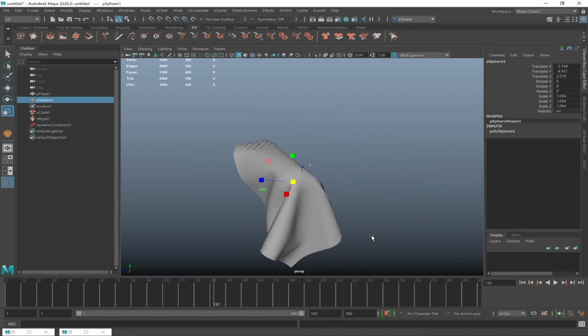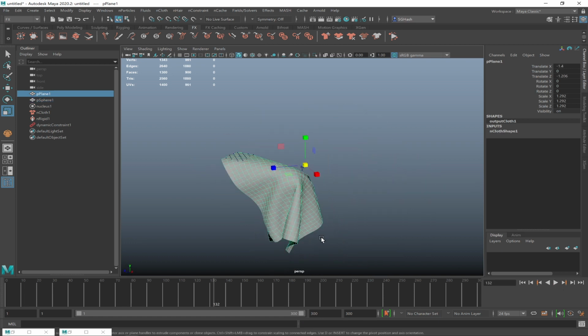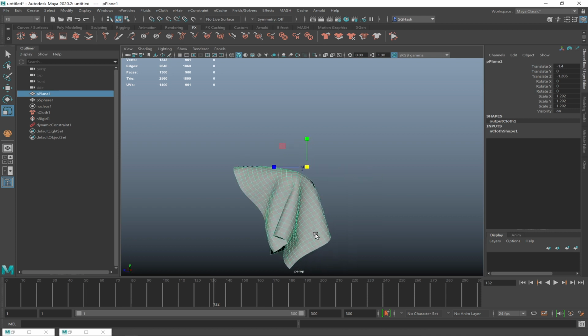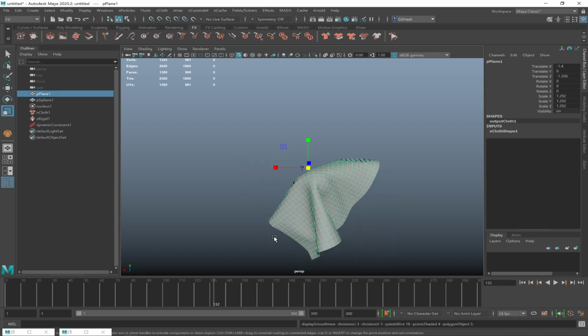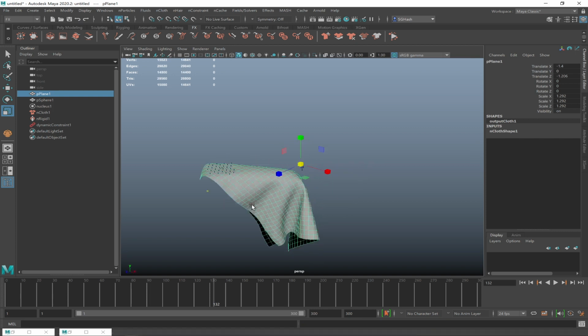Anybody know why Industrial Light and Magic switched to Maya instead of Softimage? A little bit of 3D history for you guys. Nobody knows.